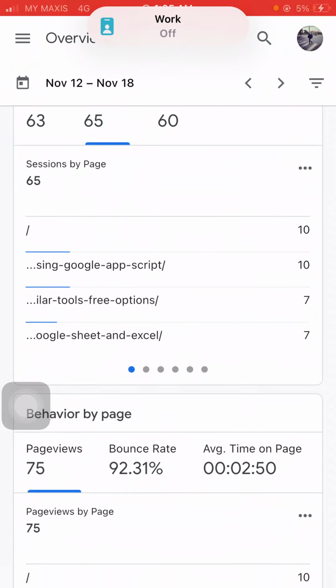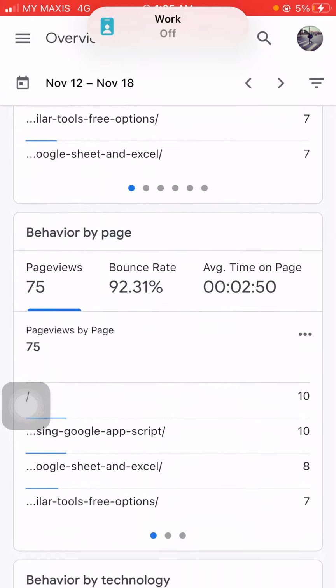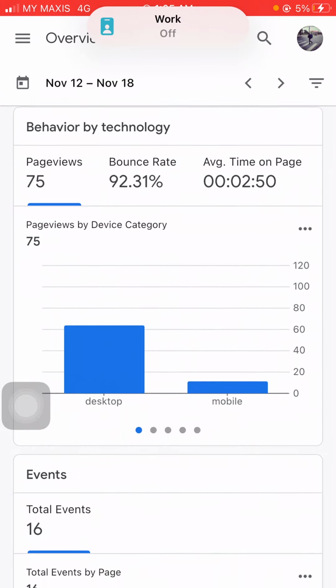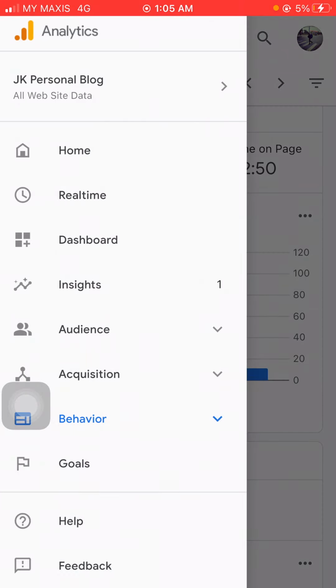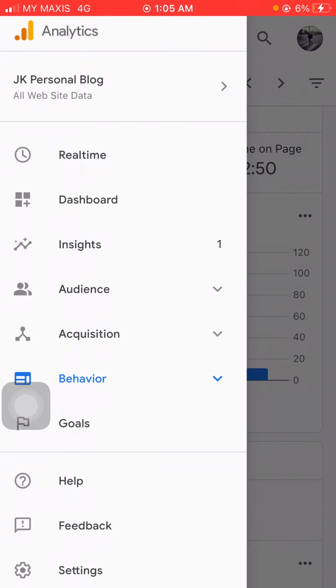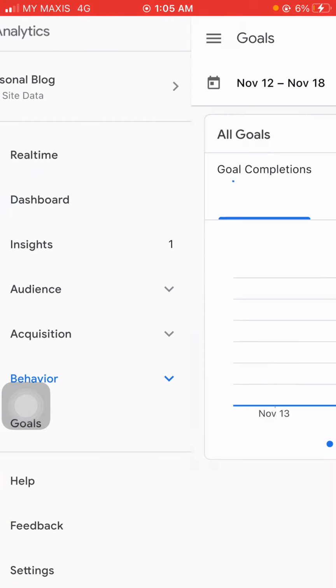So we have covered the behavior. Let's move on to the conversions. Again, when you have an e-commerce type of Google Analytics, you should be able to see the conversion, but I'm a bit surprised why I don't see it here.